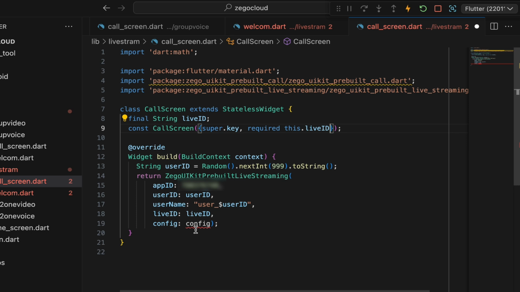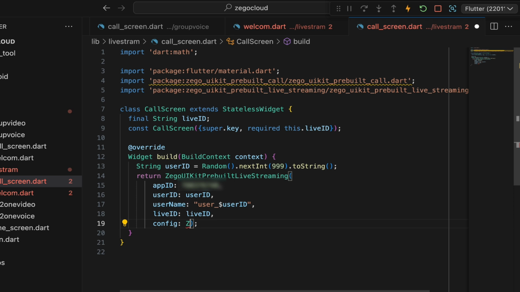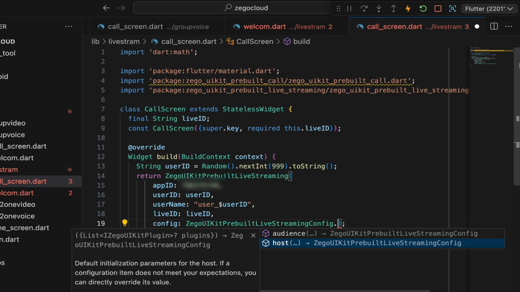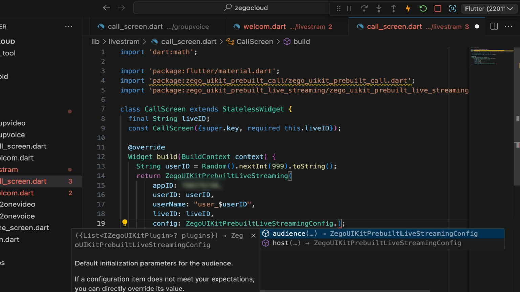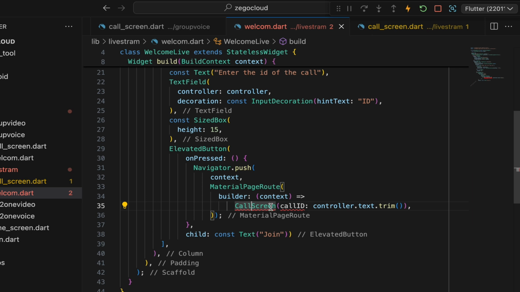Yeah, and there's a configuration here, and we need to pass the streaming configuration. For that we can use ZegoUIKitPrebuiltLiveStreamingConfig dot, we have audience and host. If you are going to be the host, then you can choose this host option, and if you want to join us, say as an audience, you can choose the audience. So this is going to be the host. Okay, and in the welcome screen, let us change this call ID to live ID.